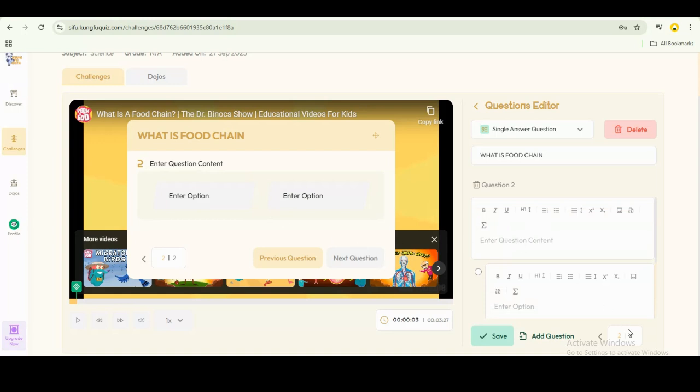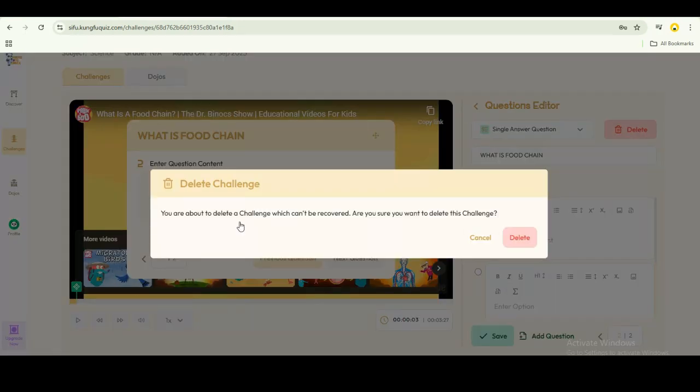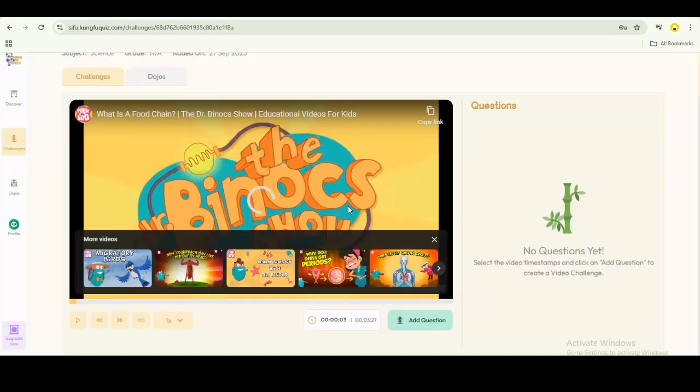When you're done, you save what you have already and you're good to go. If you don't want to add any question, you stop it there and you just have, you're about to delete, and it cannot be removed. Okay, let's go on and delete that.